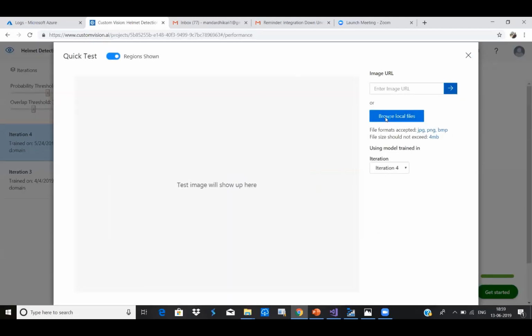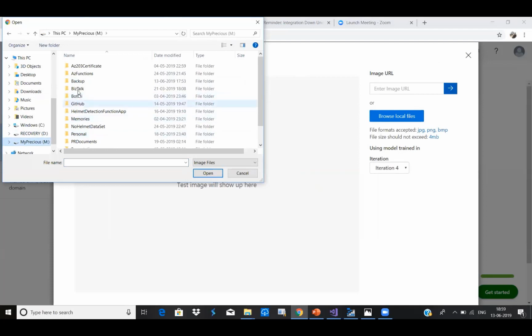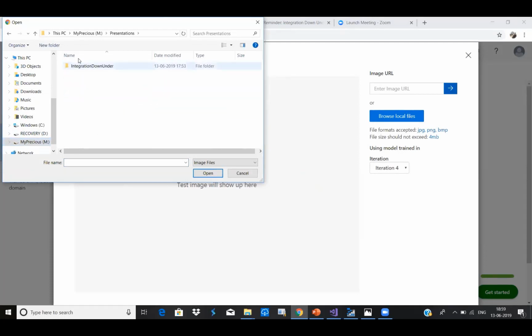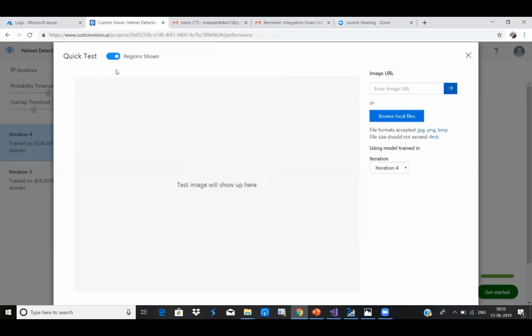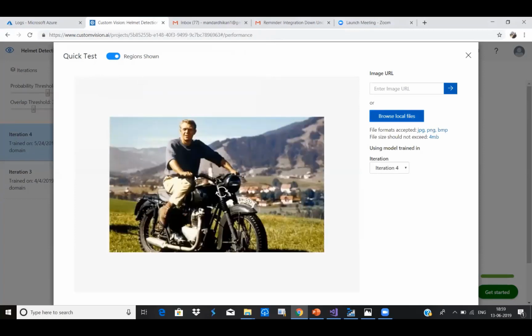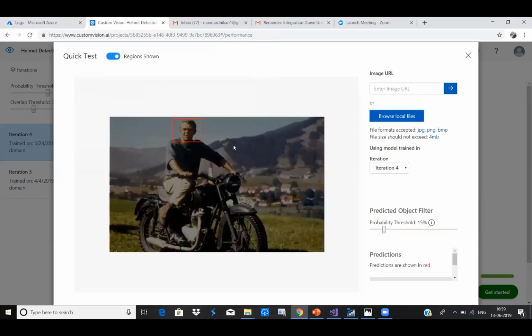So what I'm going to do is browse a local file. Okay. I'm going to use this image to test our flow.